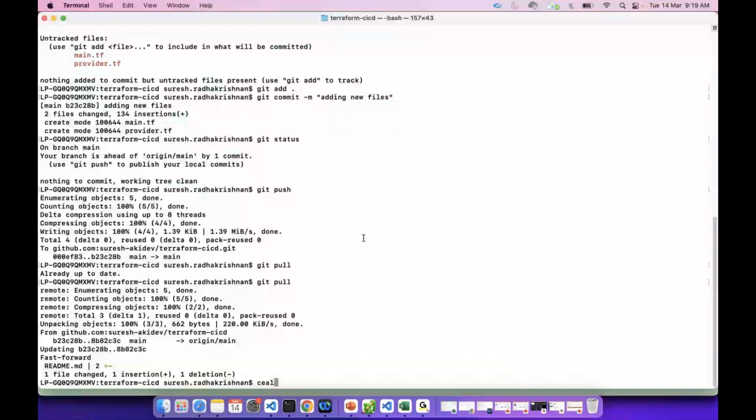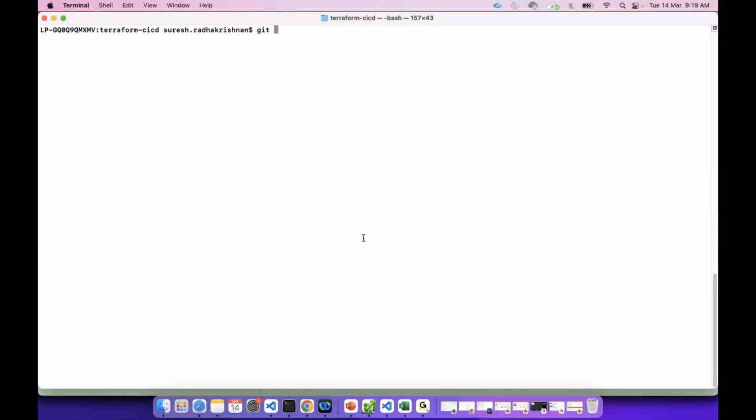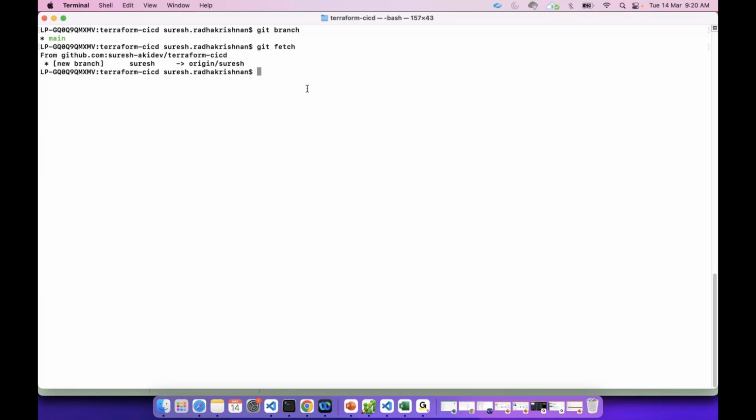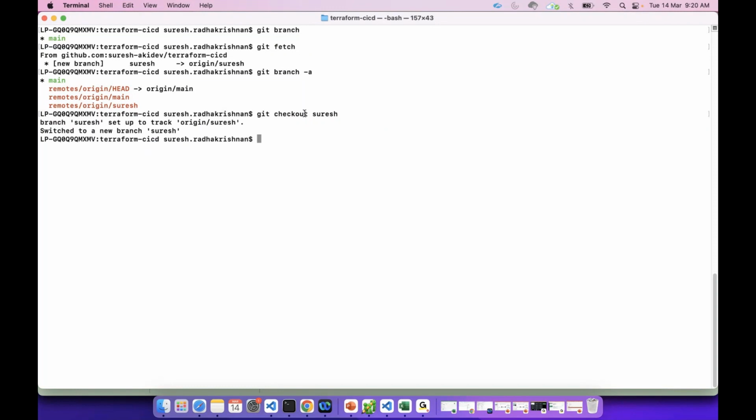If we say git branch, it will show which branch you are currently on. Let me say git fetch, which will fetch all the branch information. Now if I do git branch -a, it will list all the branches. Here I have the Suresh branch. To change the branch, git checkout Suresh, then git branch. See, now I have switched to the Suresh branch.